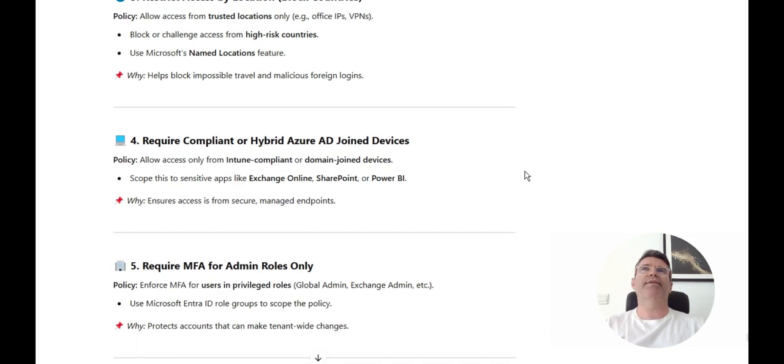Another one to apply is require compliant or hybrid Azure AD joined devices. So if you're using Microsoft Intune, you can apply a policy to only allow devices to log in if they're compliant. So do they have all the correct Windows updates applied? Do they have antivirus software installed? Do they have a firewall set up? Stuff like that. You can apply it to Exchange Online, SharePoint.